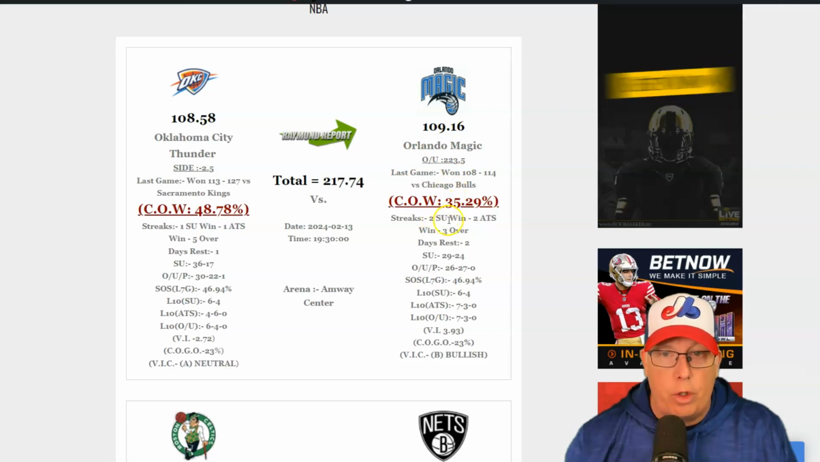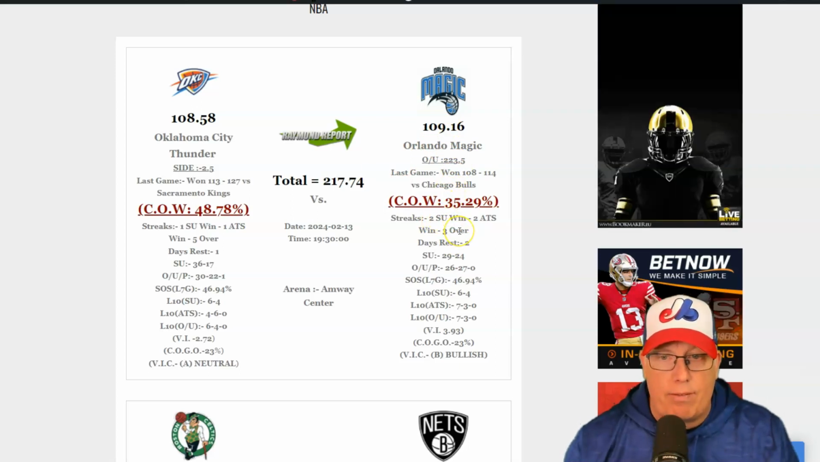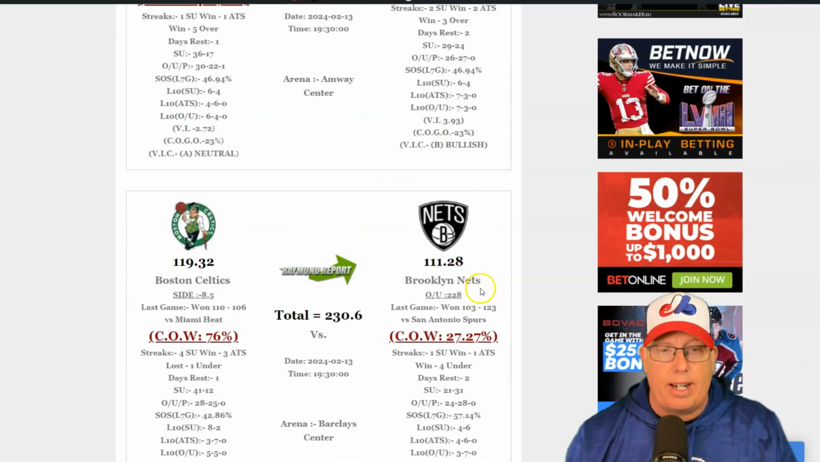The Magic on a 2-game win streak. Their last 3 games have gone over the total, and look at their ATS record last 10 games, 7-3 against the point spread.